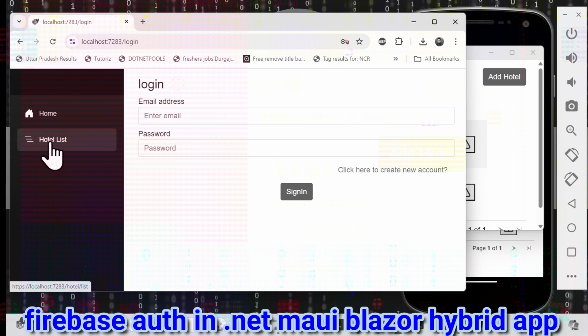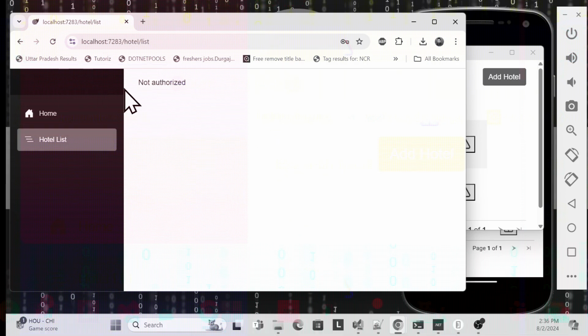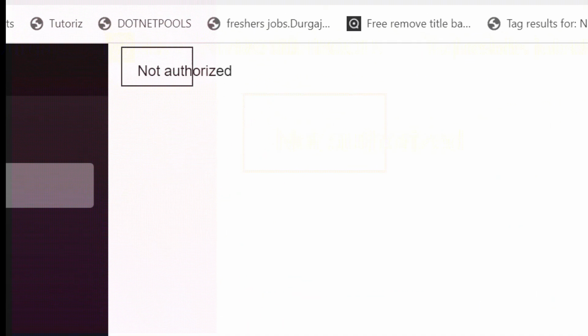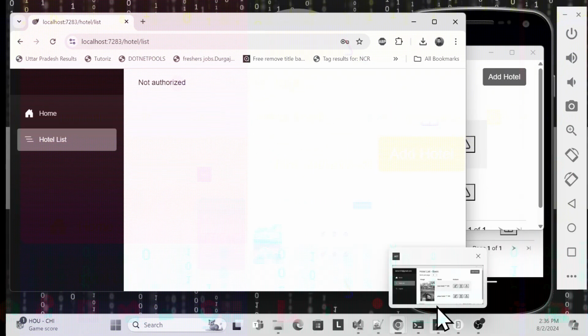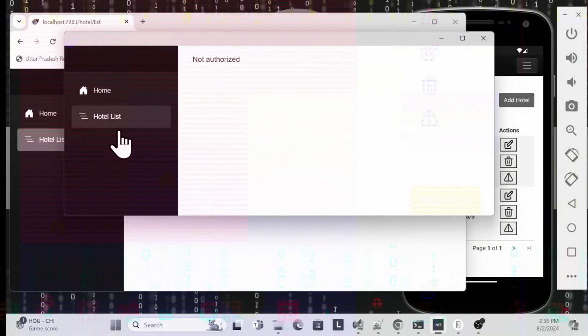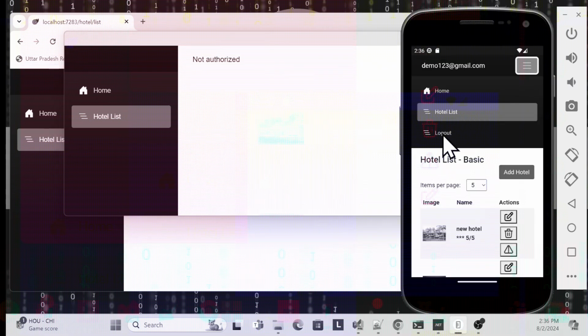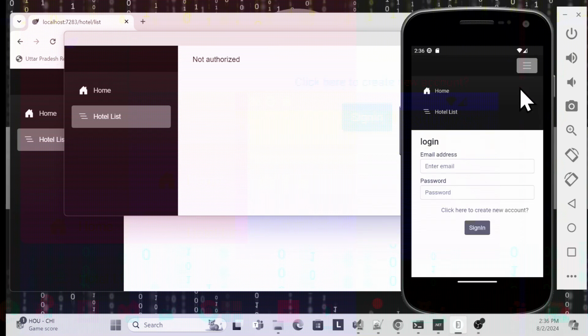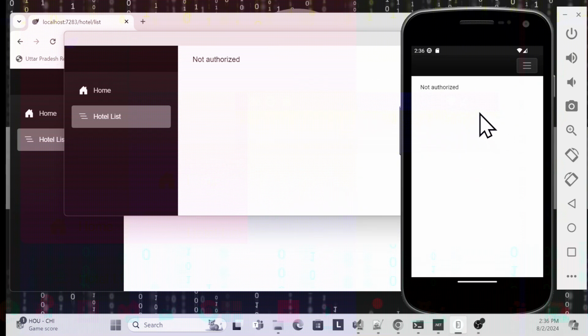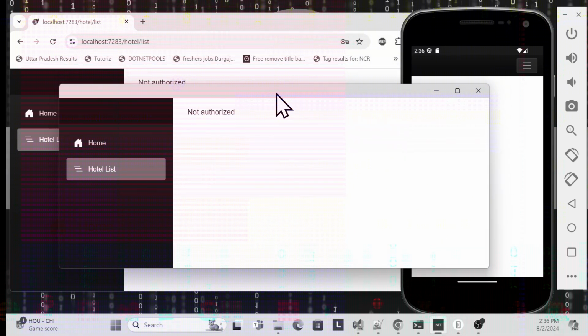And see, if I click the hotel list without authentication, as of now it's not logged in, so it says you are not authorized, right? Similarly, you can check it for the desktop app as well. Just log out, click the hotel list, and you are not authorized. Similarly, you can log out from mobile as well, click the hotel list, and you are not authorized. So this complete authentication flow we will implement in a Blazor Hybrid App using Firebase, right?